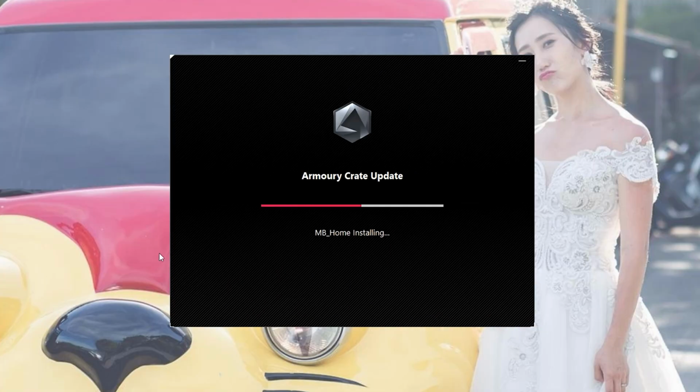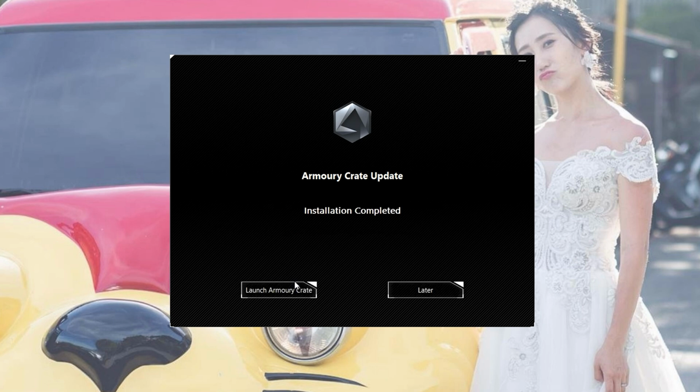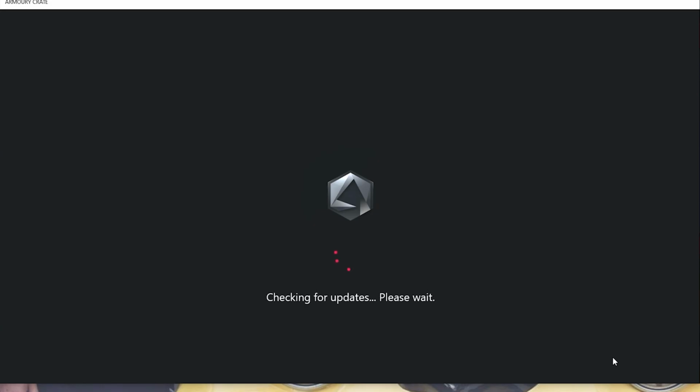If you're not familiar with my PC specs, I do have an AMD Threadripper 3970X here, and I do have Corsair Vengeance Pro SLs, and I have an MSI 3080 Ti. I also have an ASUS ROG TRX40 motherboard. As you see, now it has successfully updated. We're gonna launch Armoury Crate here, and we're gonna make sure that everything is up to date.